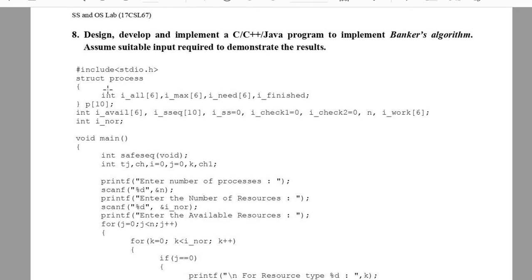So here first we are defining the structure of a process, that is the allocation matrix. This one is for the maximum matrix, this is for calculating the need matrix, and this is a variable to check whether the process has finished execution or not. Now this variable is for the available matrix, and this is the array to store and check the safe sequence.